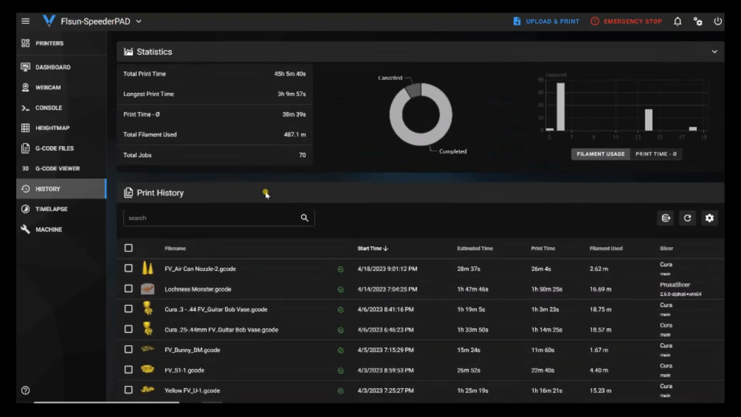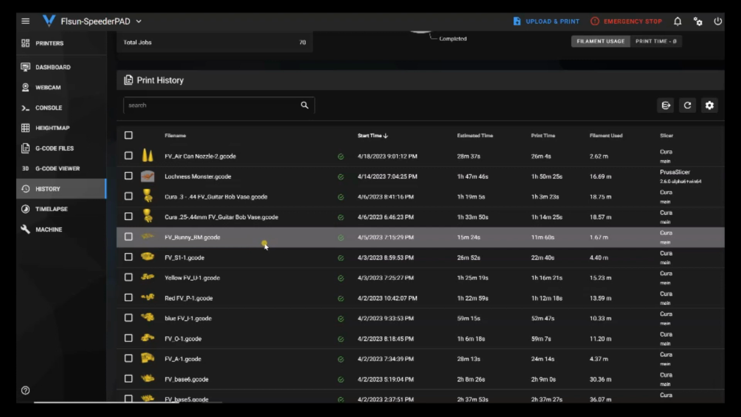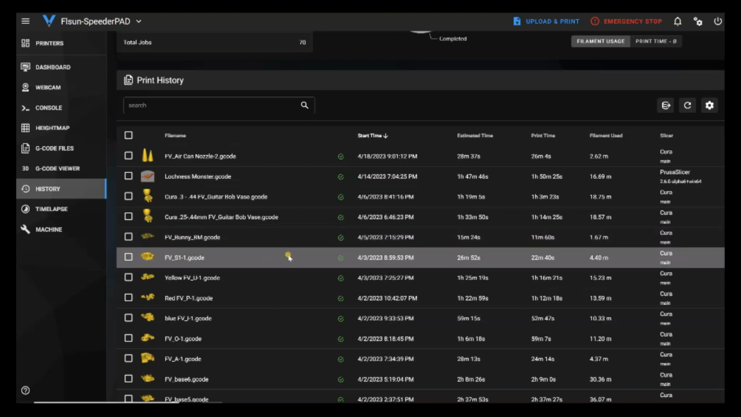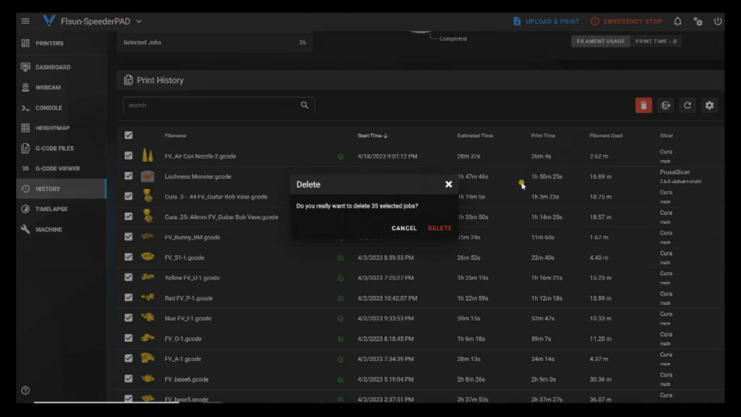Well, this all takes up space in the Speeder Pad and could cause a buffering issue. So what I do is I just check them all off like that and trash it. Delete 35 of them.